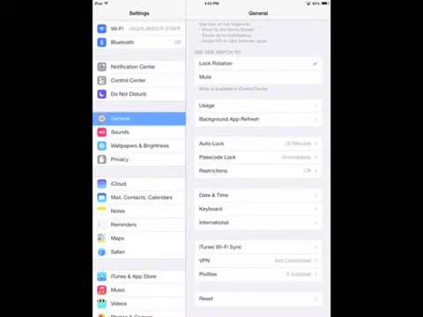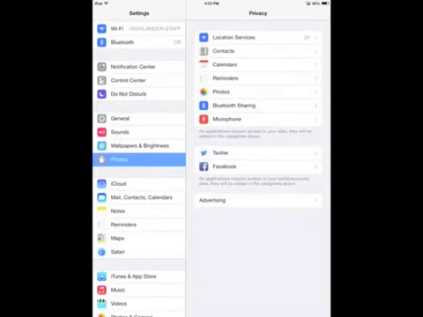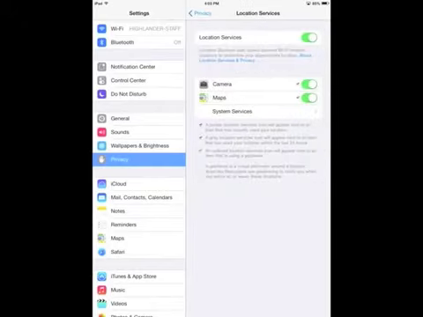The next section we'll navigate to is privacy. In this section, if everyone can select location services. Next to Bluetooth, location services is the second biggest battery drain on the iPad. What location services is, is apps that utilize your location, like the Maps app and camera.